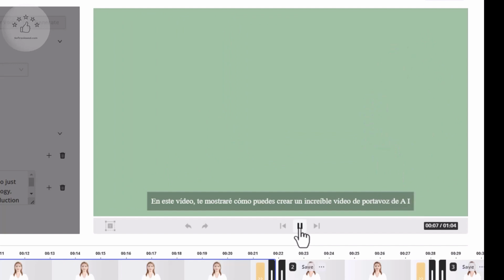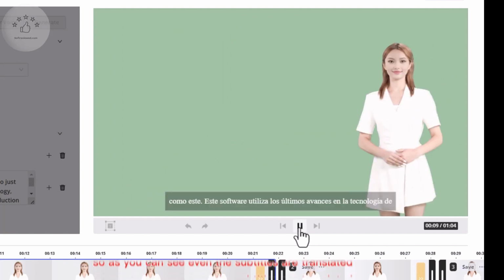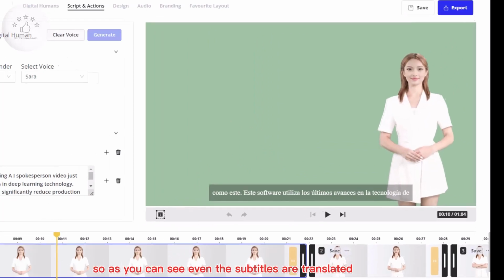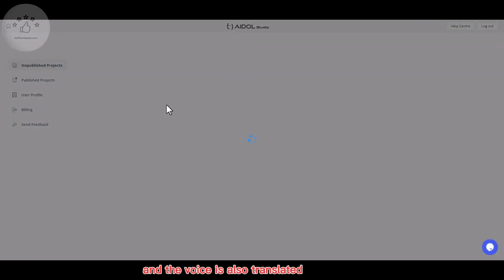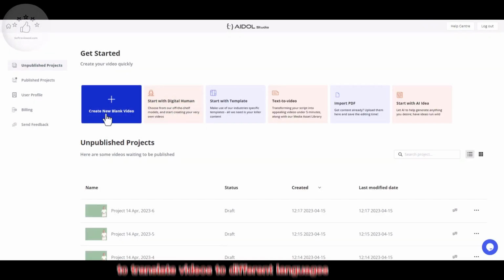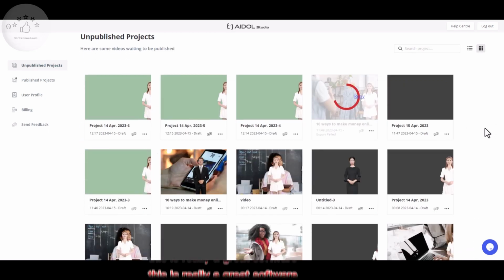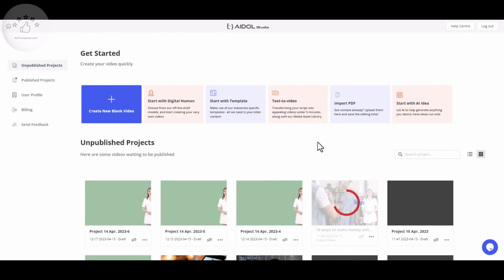Word utiliza los últimos avances en la tecnología. So as you can see, even the subtitles are translated and the voice is also translated. So it's really simple to translate videos to different languages and to mass produce videos. This is really a great software.